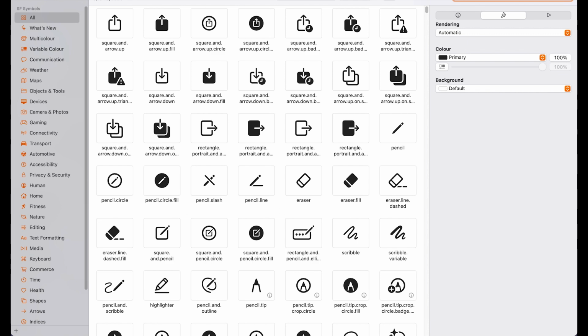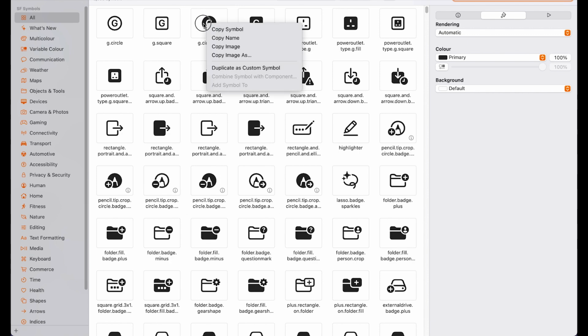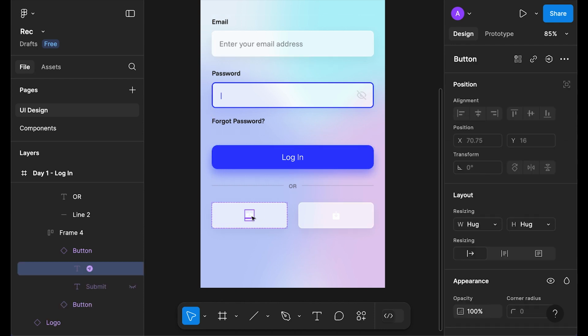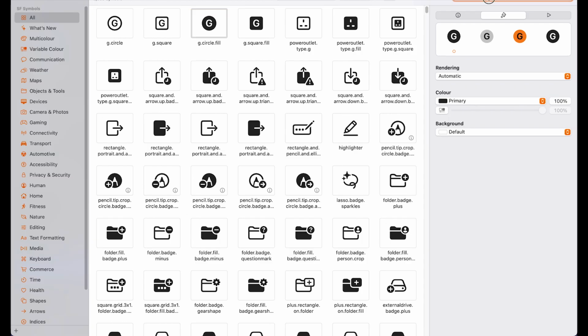Okay, so now I am inside the SF Pro library, and as we can see, we have all the icons. So let's search for the G for the Google, and let's use this. So select, copy inside Figma. So this is basically a text layer. Now double click and paste. So we have copied and pasted our Google logo. Now let's do the same thing for the Apple logo.